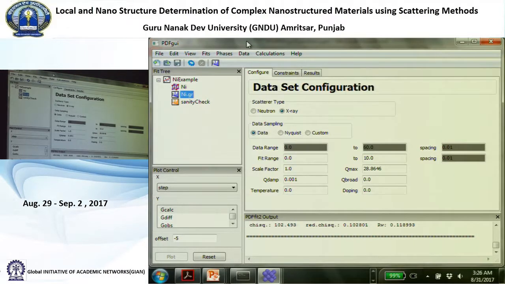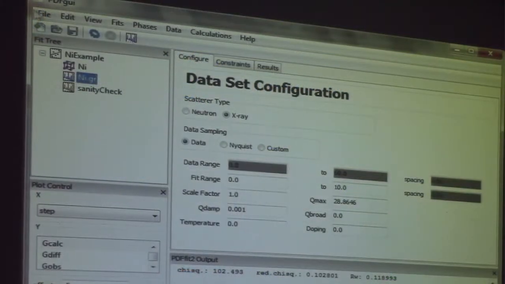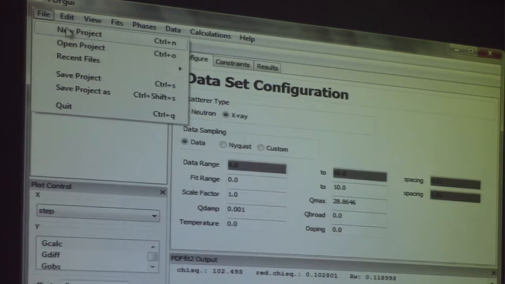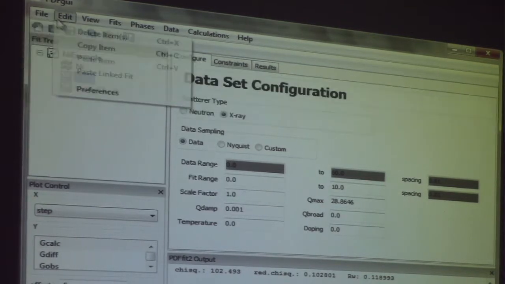Before I do anything else, what I say to my students is, whenever you're in a happy place, save your file. I'm in a happy place. I'm going to save my file. So what I do is I say save project.